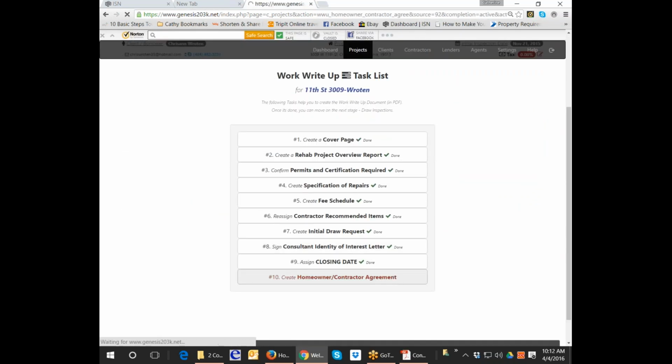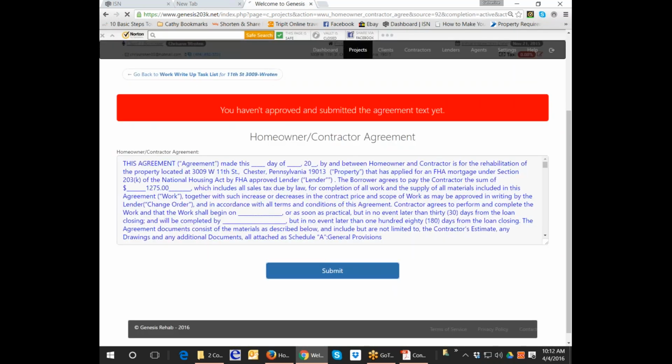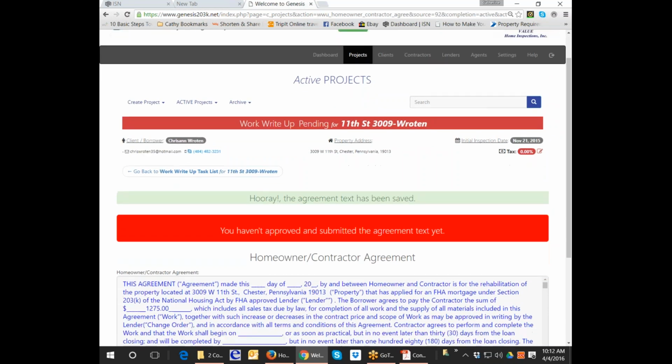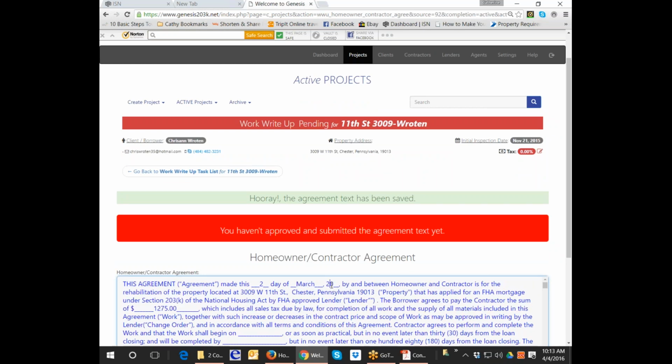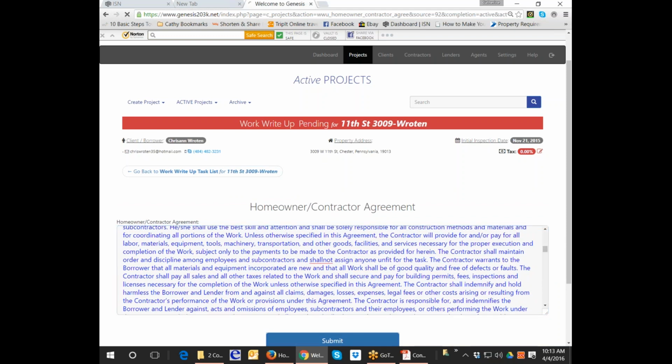And the homeowner contractor agreement, you don't have to worry about this because this was already completed. So all you have to do is just basically put anything in here to make it editable. Submit, you did enter it in. And then hit submit.